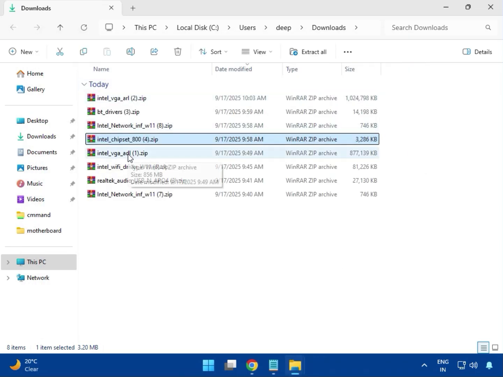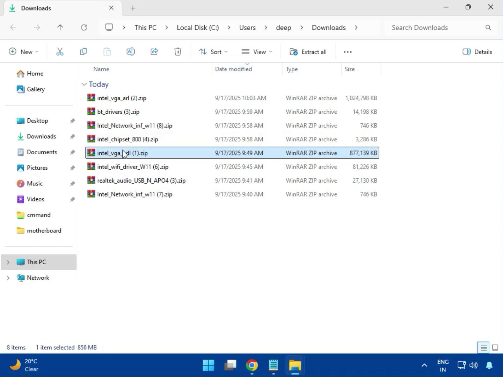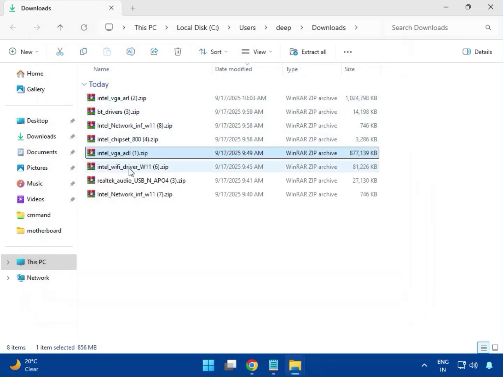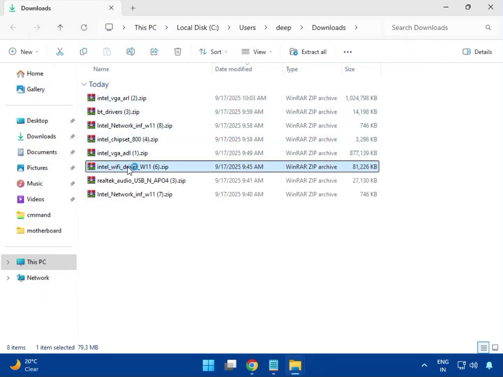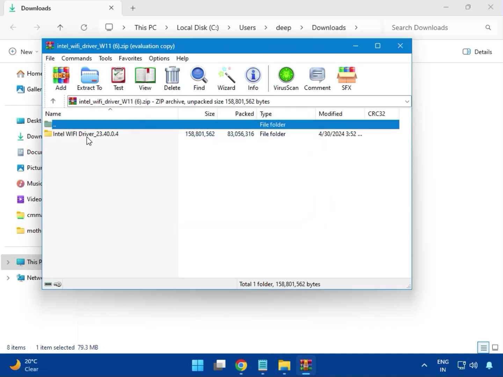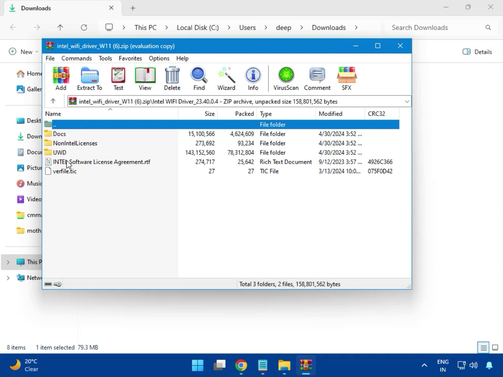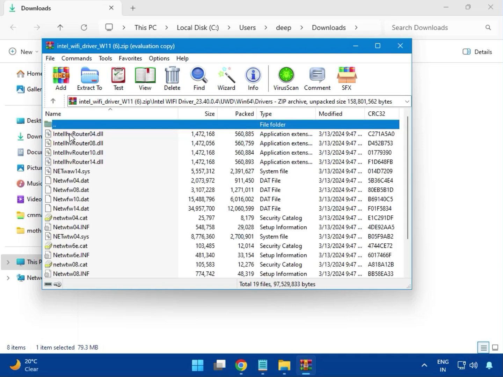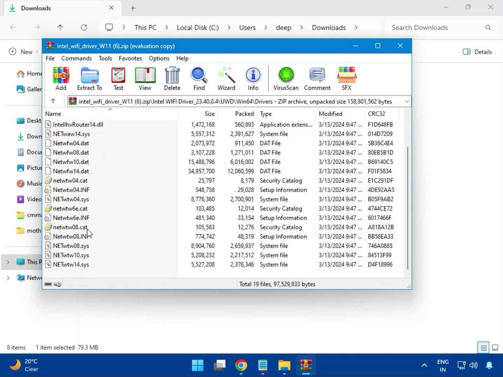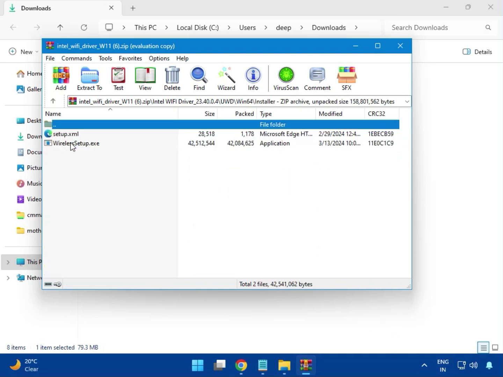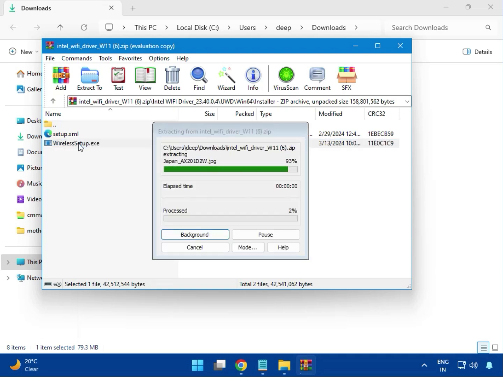Then the VGA driver. So just double click. This is installed. Then the Wi-Fi driver. Just open it. Open Intel Wi-Fi driver. So go to the install and wireless setup, just double click.